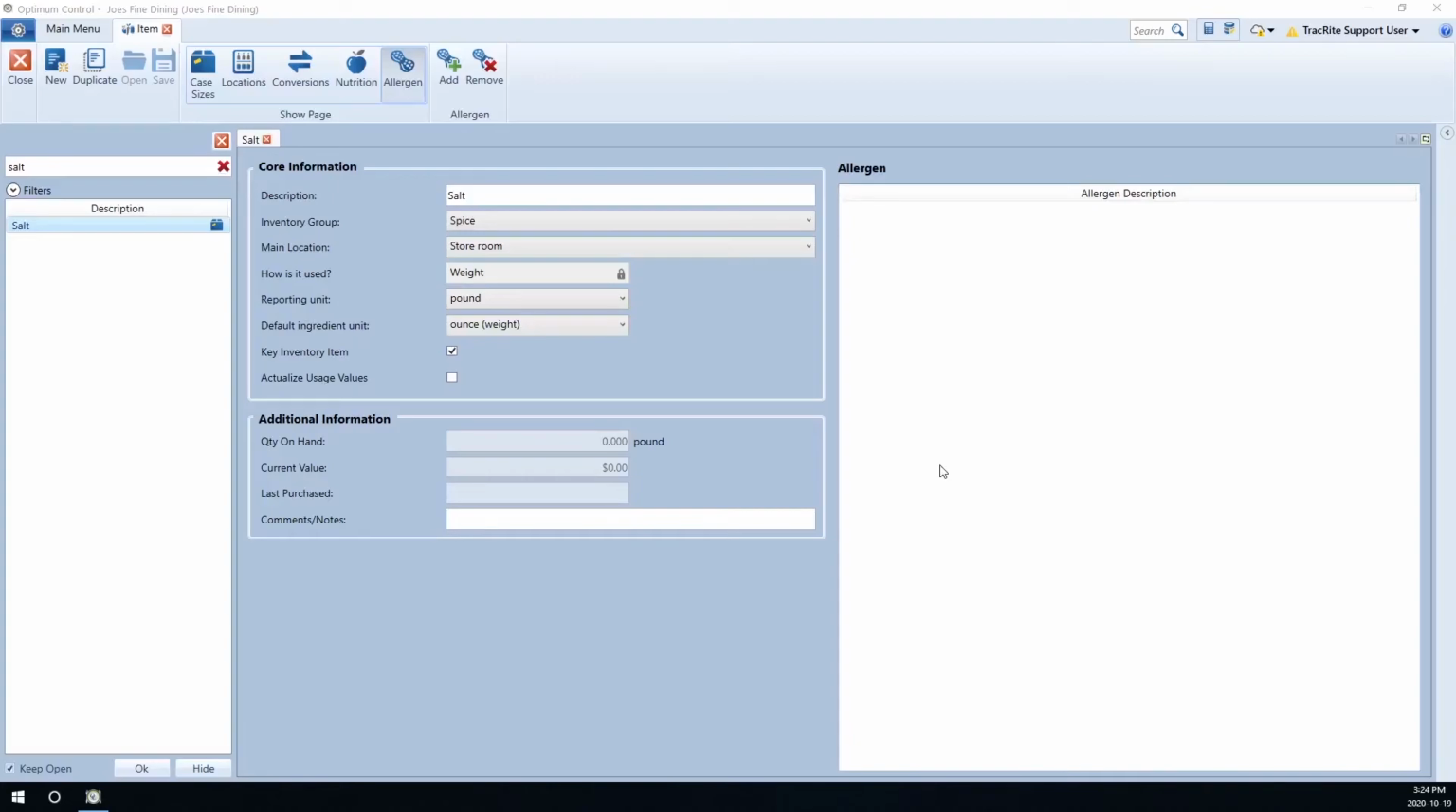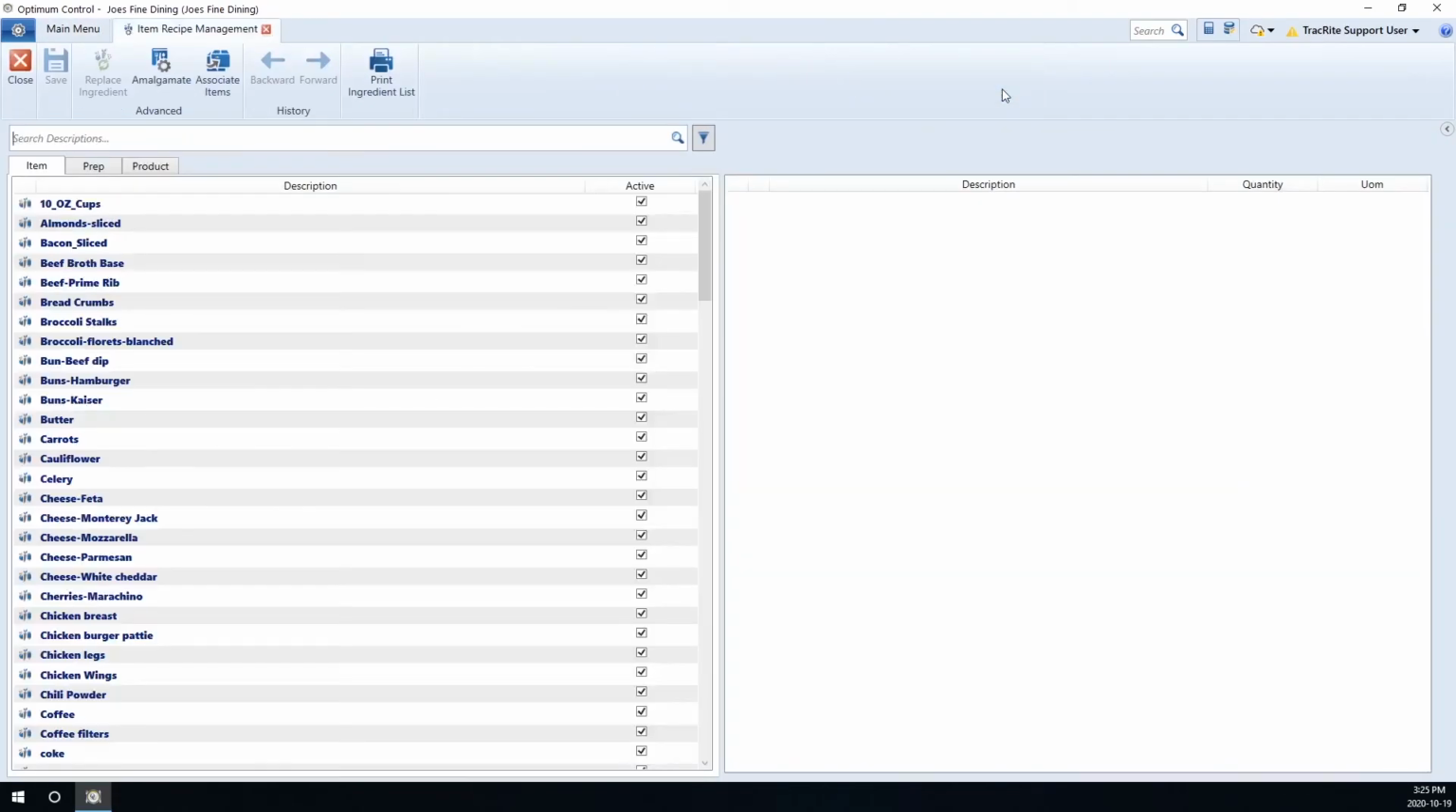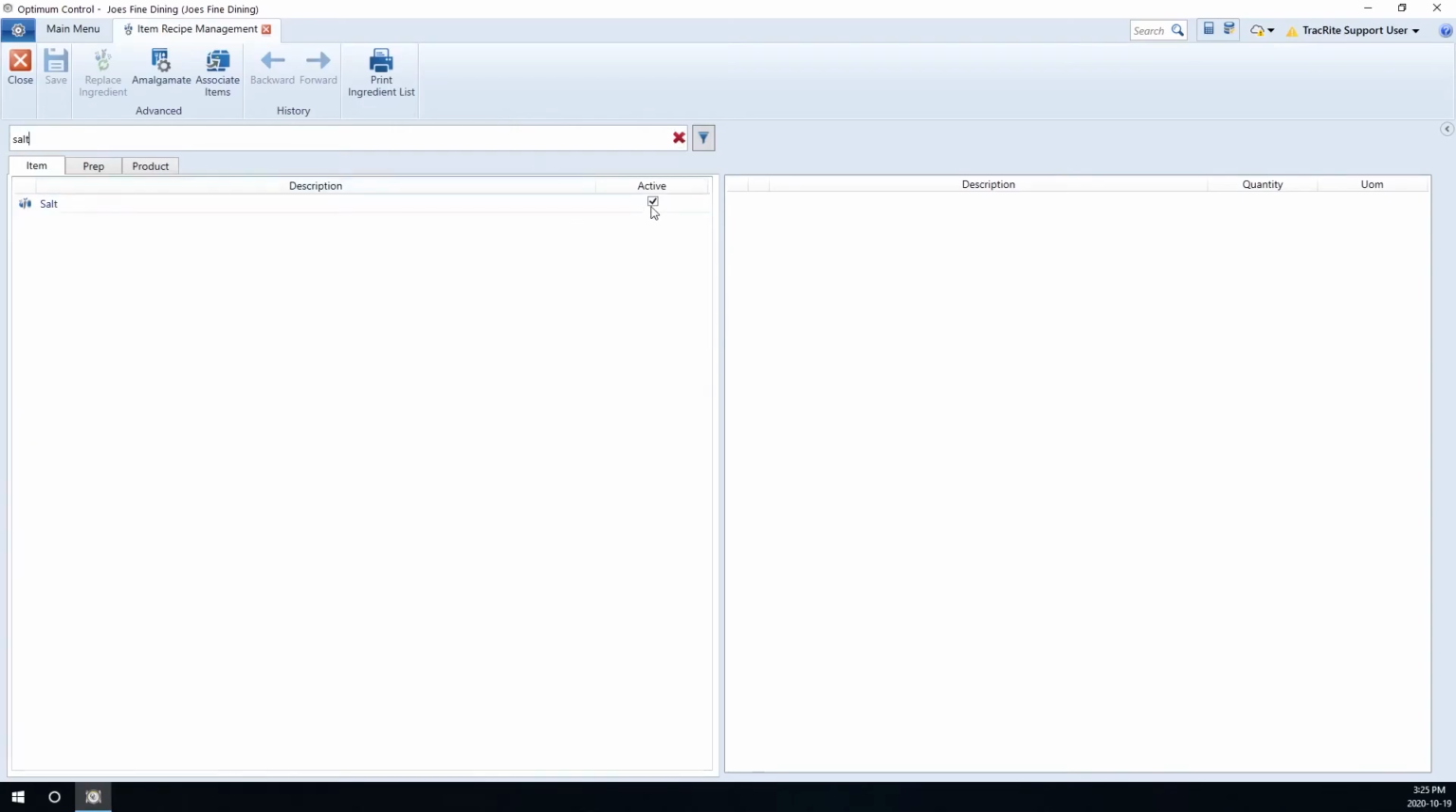The last thing we're going to talk about in today's training session is making an item we no longer use inactive, or if we accidentally create an item more than once and we want to get rid of it. To do so, we're going to go back to the main menu here, and we're going to go to the last option in the main menu called the Item and Recipe Management. This will populate a listing of all the items that we've entered into the system, and we can search for an item that we no longer use, and we can make it inactive by unchecking the active box.